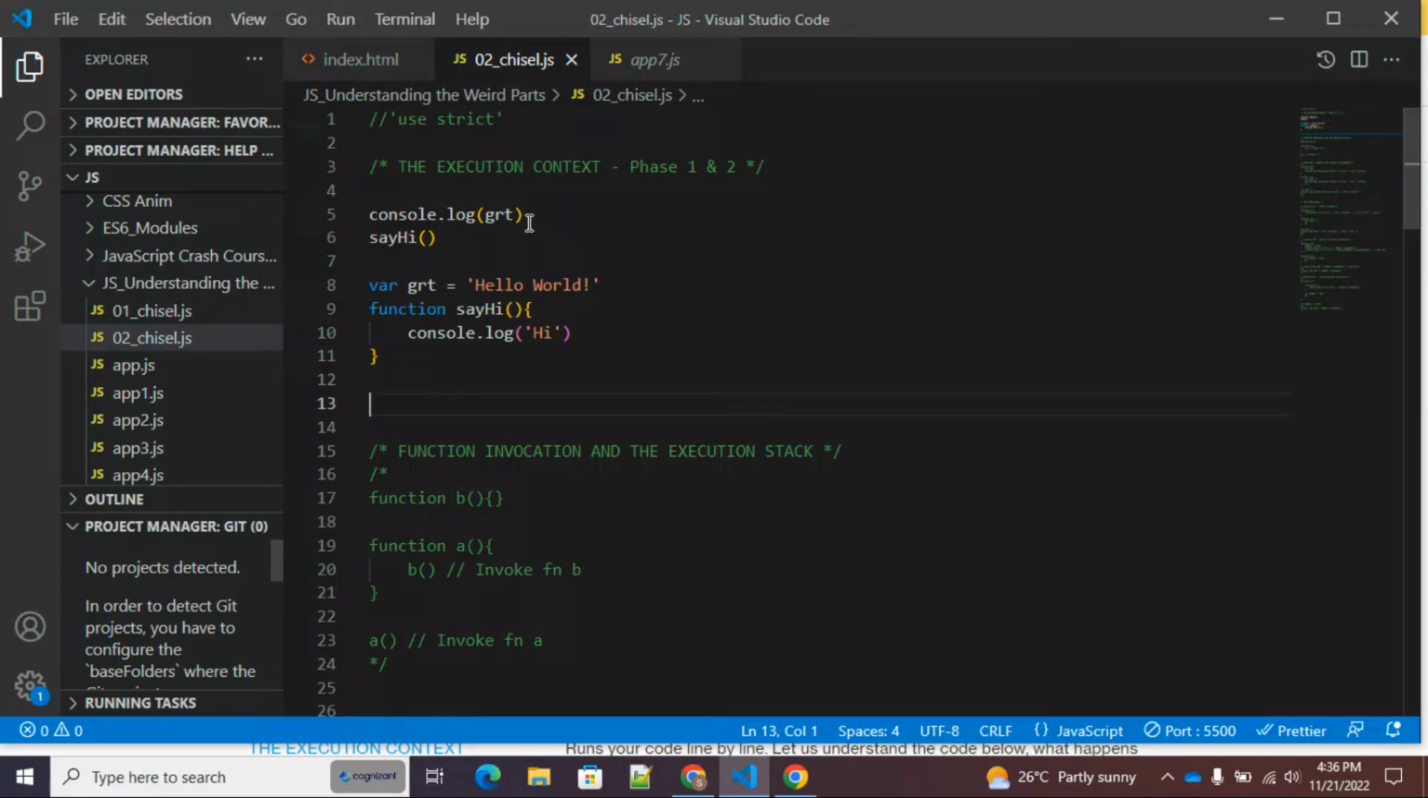So what essentially happens when you run this code, when you invoke this JavaScript file? What would be the output from line number 5, console.log of greeting? Will it throw an error, or will it throw a different value, or will it display hello world? So let's take a good look at the output.